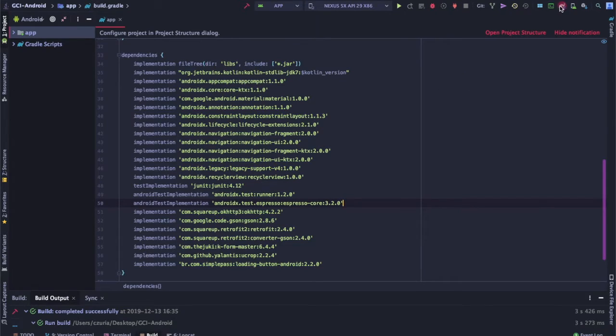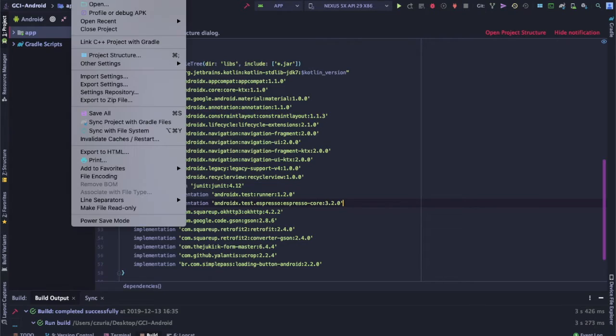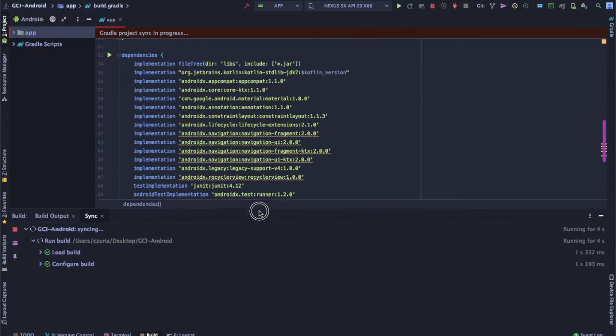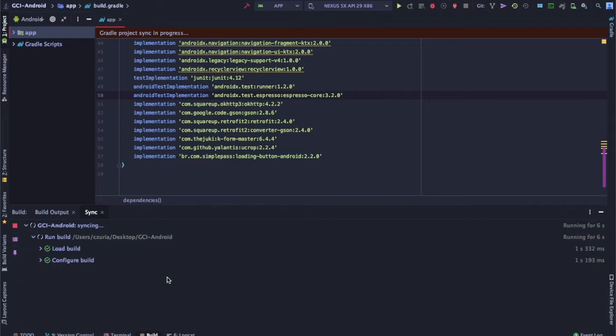You would want to constantly sync the project with your Gradle files, either with this icon, or by going to File, Sync Project with Gradle files. It'll go through that process. You can see it building here. This might take some time depending on your system.